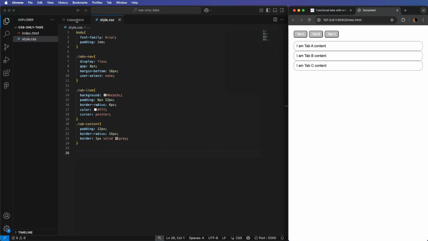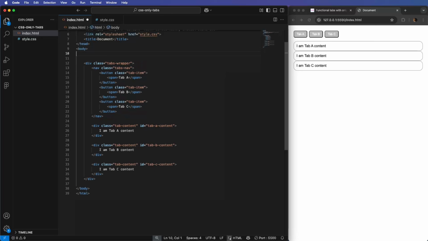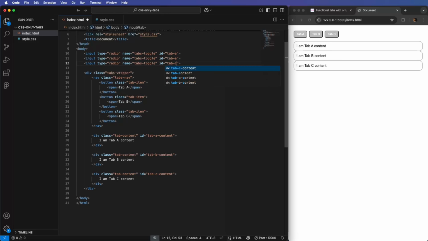But how do we add interactivity to our page without using JavaScript? Well, one element that comes to mind is radio inputs. We can click on a radio input element to check or uncheck it, and if we have multiple radio elements with same name, only one of them can be checked at a time. This is exactly what we want.